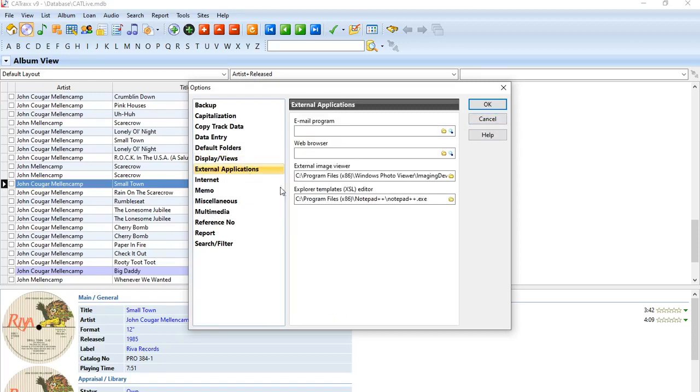External applications, I don't have a lot in here. You can select your email program, your web browser, external imaging viewer, and the only one that I truly do care about is when I edit Explorer templates. I use my Notepad++ that I talked about earlier.